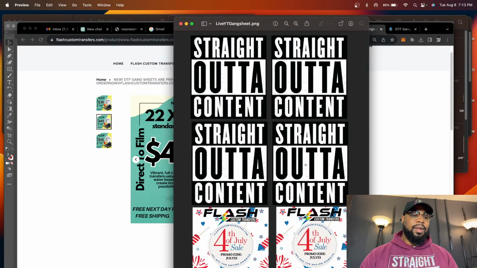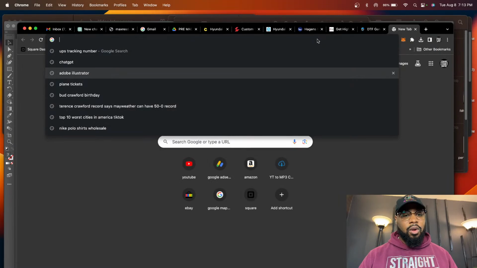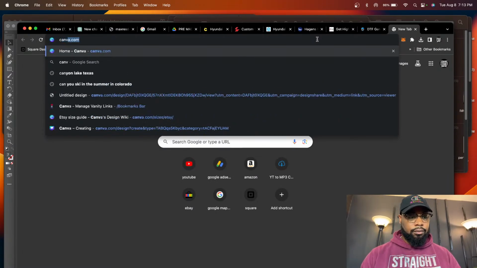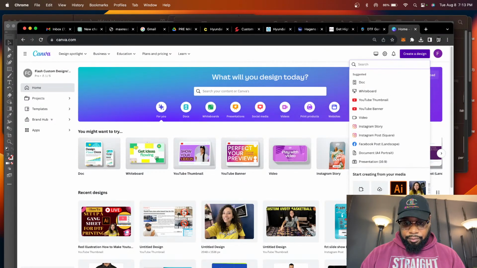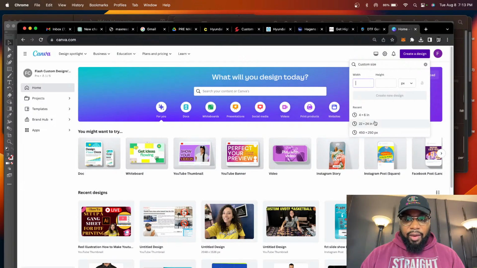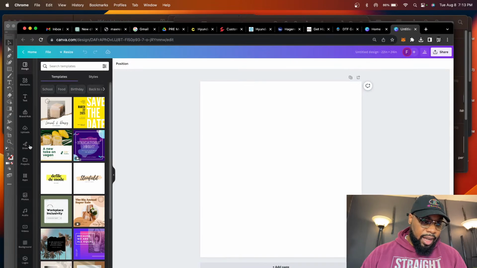But yeah, so that's how you set up a gang sheet. And again, I can show you guys how to set up a quick little gang sheet in Canva. But again, you need Canva Pro, which means you're going to have to pay for it, right? So we're going to hit create design and then custom size. And I think we have 22 by 24 in here. And then in here, you're going to do the exact same thing.